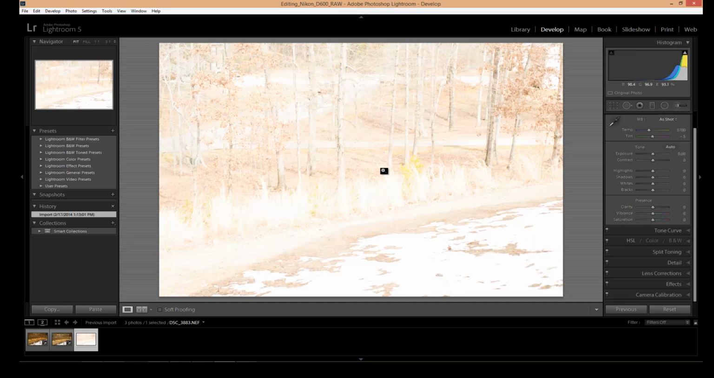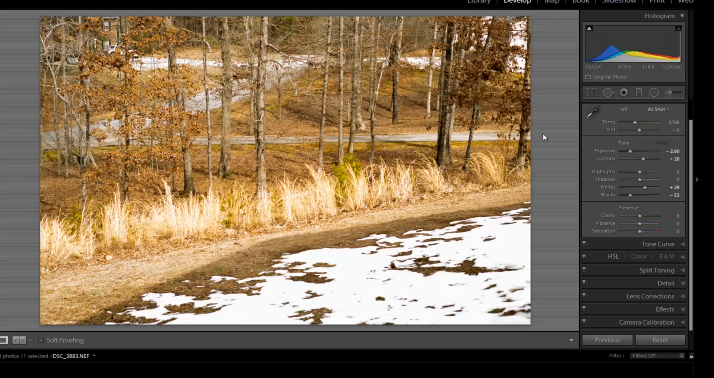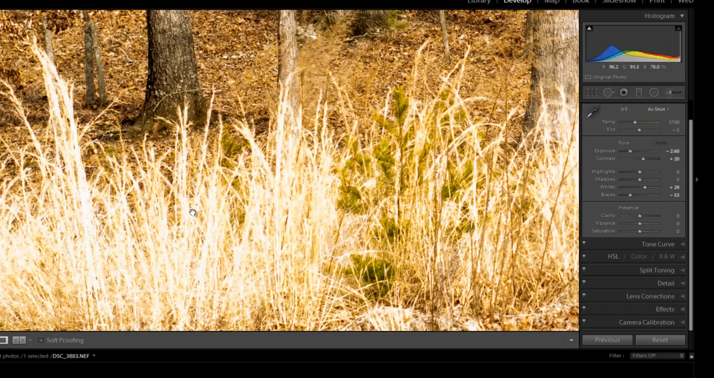Flash goes off and you're way overexposed. Actually, I found out that this image is actually perfectly usable. Watch. There. Still has some overblown highlights in this grass.